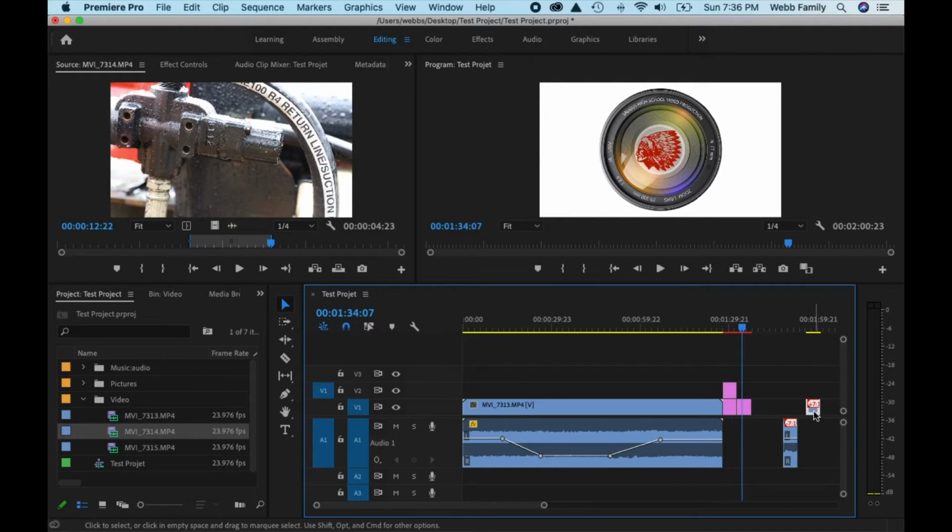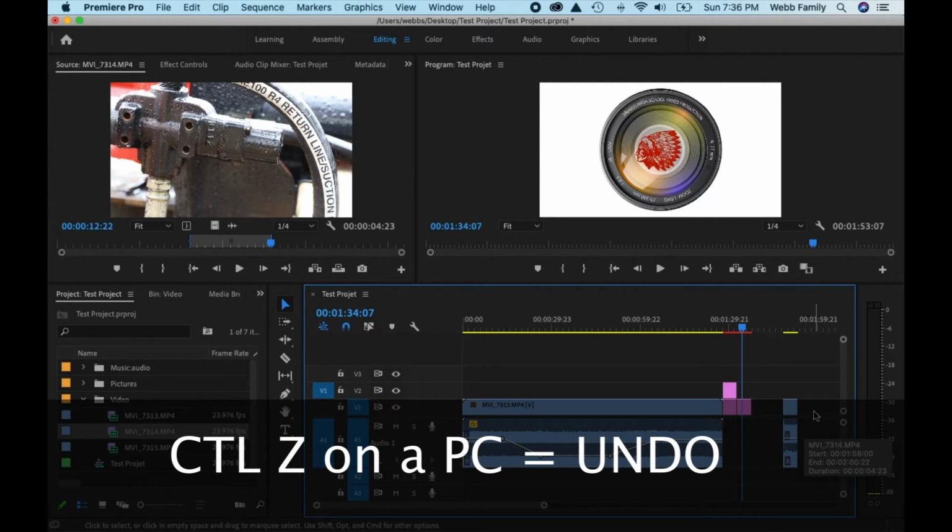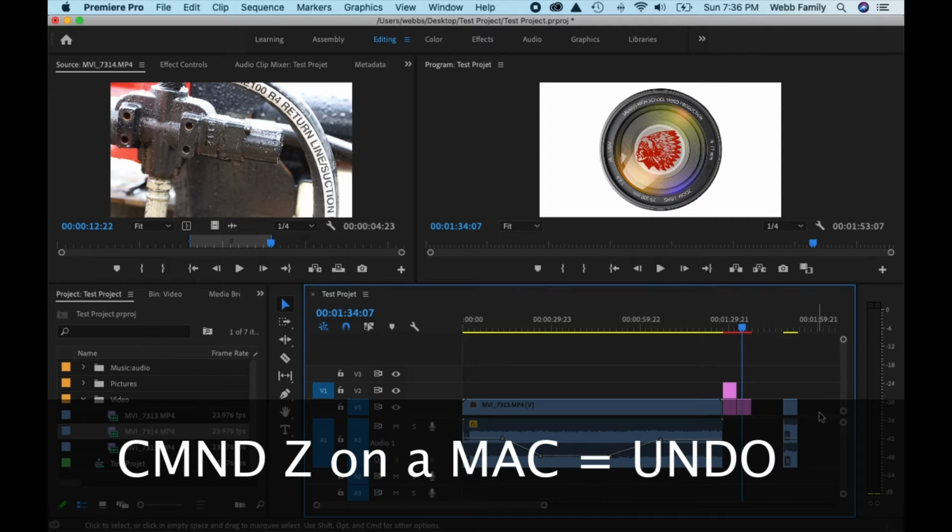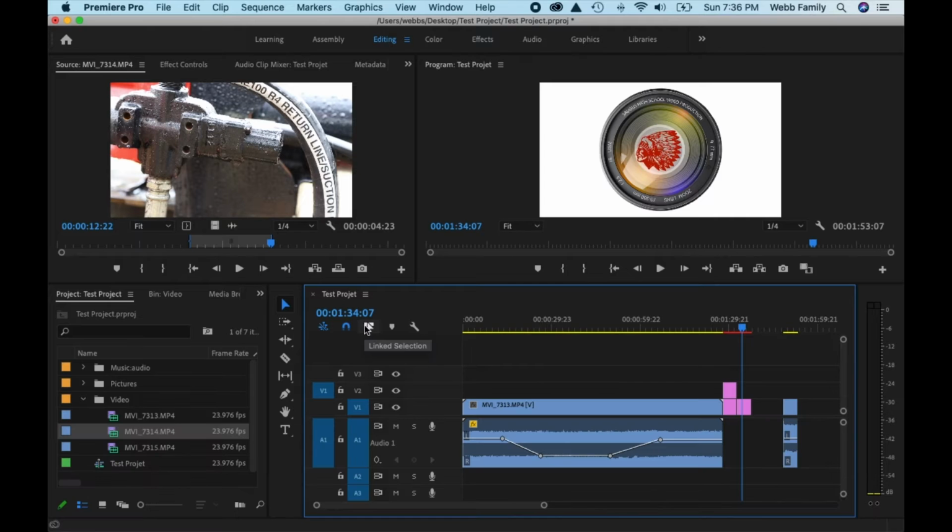And it tells me how far off it is. So I'm just going to hit Control Z, again, a favorite, or Command Z, depending on if you're on a Mac or PC. Control Z for PC, Command Z for a Mac. And now I'm going to link those selections on again.